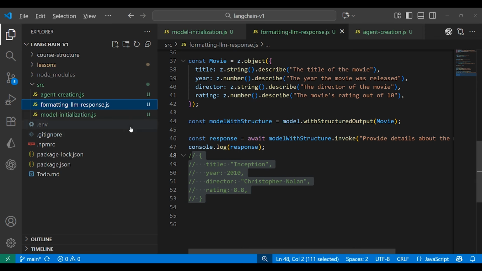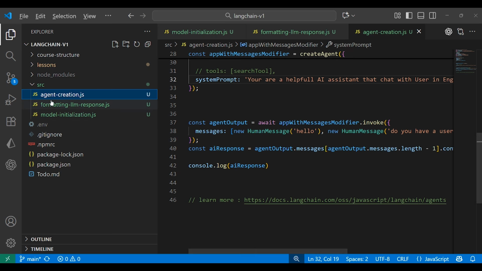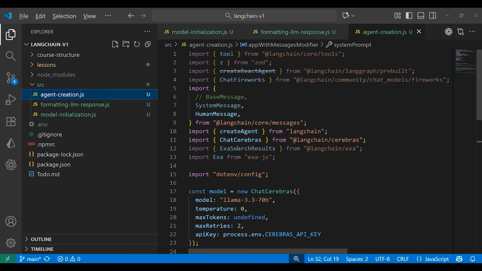Now we're gonna learn how to create a React agent. Okay, I'm gonna move here to agent creation. Now you can see at the top here, I pass here createReactAgent, and you can see this function is deprecated. Okay, now I'm gonna get rid of this function. Now in here, in order to create React agents, we use createAgent, and we pass it the model, and we can pass it tools.